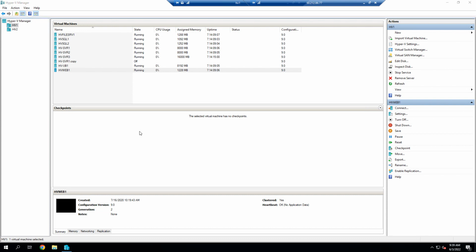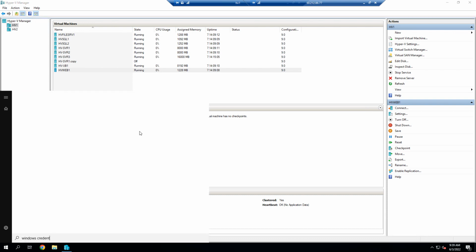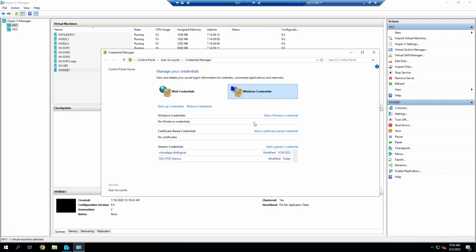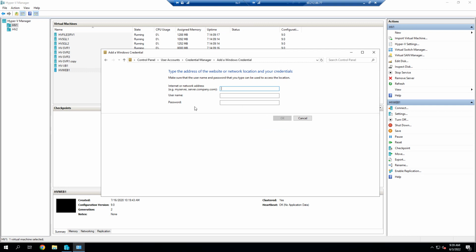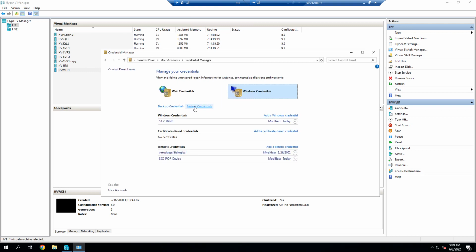Commonly, we will attempt to get around this by going to Windows Credentials. We will add a Windows credential, and we would add the IP address of the Unitron's appliance with the Samba credentials. However, Hyper-V does not always abide by these credentials, and sometimes we still have to disable the group policy.